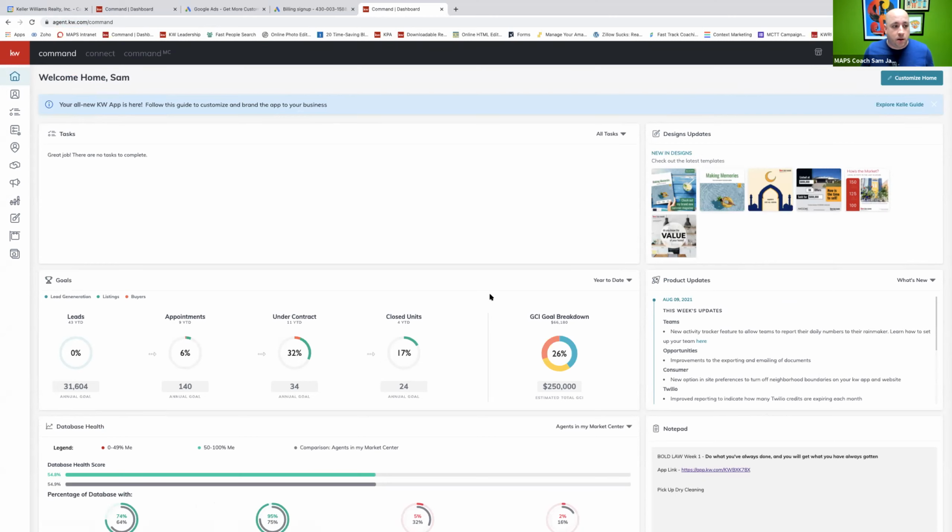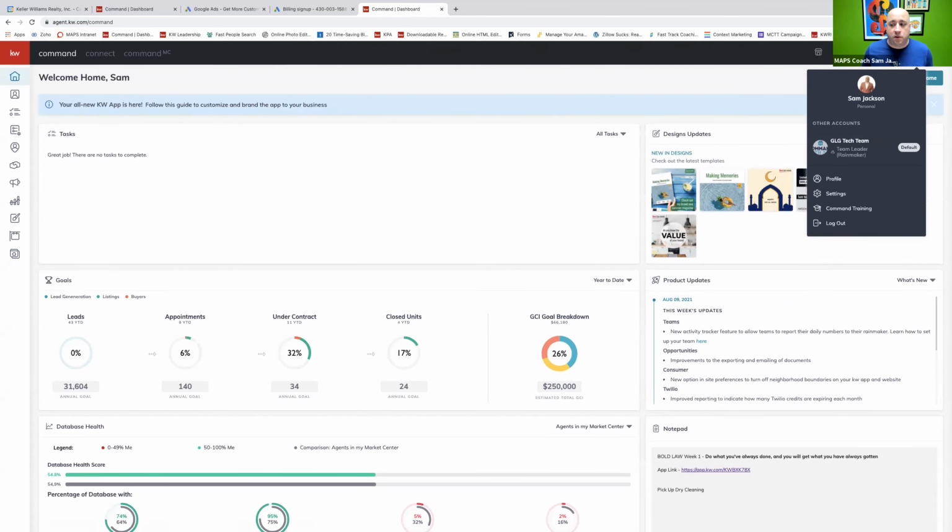All right. So now that we're in Command, we now need to go connect our Google AdWords account. So we're going to do that by jumping up to our name in the top right-hand corner, and then going to settings.